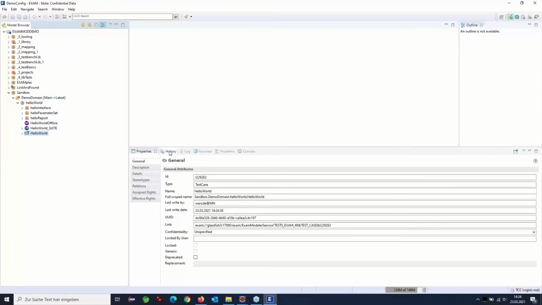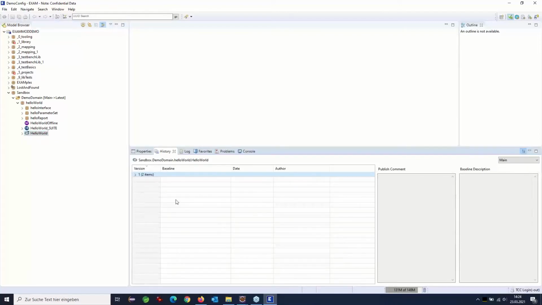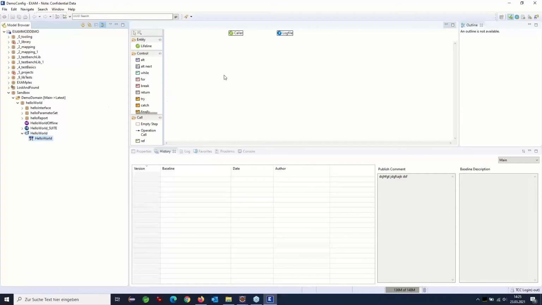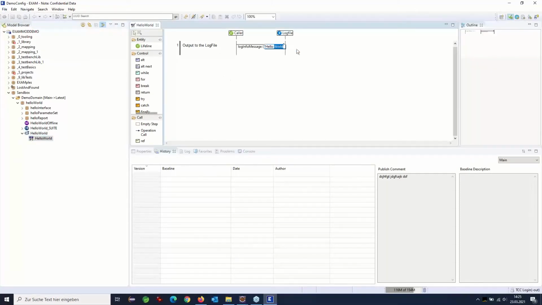We can also check that in our history view that we introduced with EXAM version control. Here you see all the versions of the element, and here you can see the baselines or versions this is in. So we're currently in the latest version, which has version 1 of this element. Since we published that a while ago, the latest published is also there, and it points to version 1 of this element as well. So this will change if we now modify it.